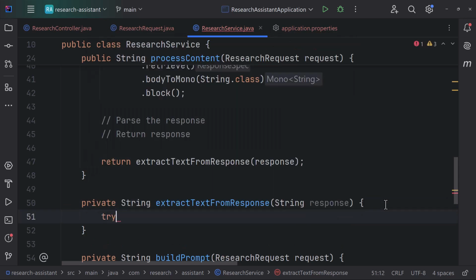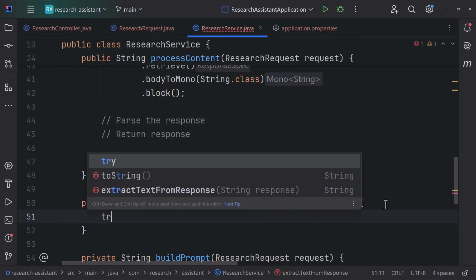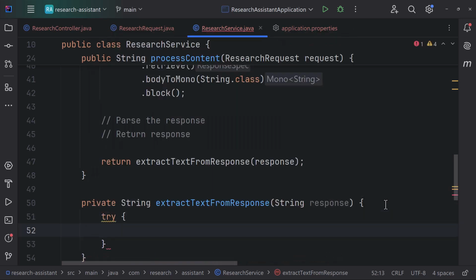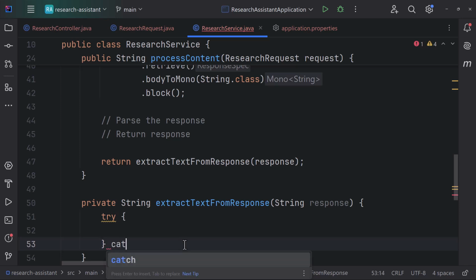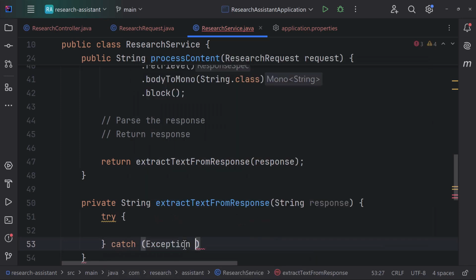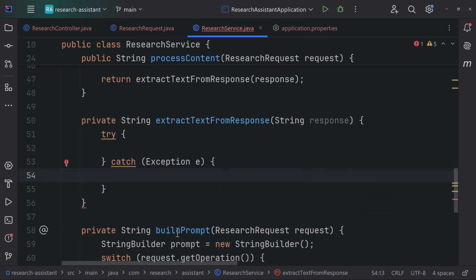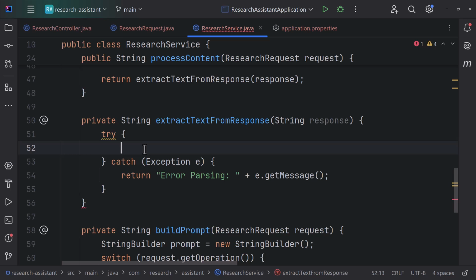I'm going to say try. I'm going to create a try-catch block. So the try block is here, and it is going to have a catch as well with an exception of type e, and I'm going to say return, or I can say, "Error parsing," something like this, and I'm going to say e.getMessage(). Okay, so this is done and this is taken care of. Now over here, what I'm going to do is I'm going to parse the data.